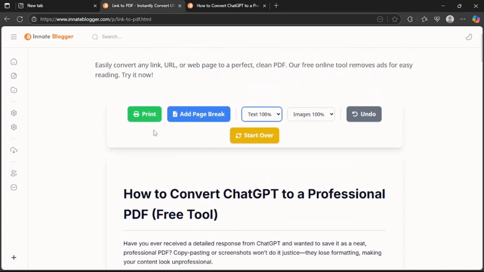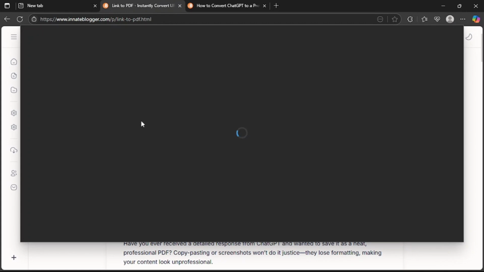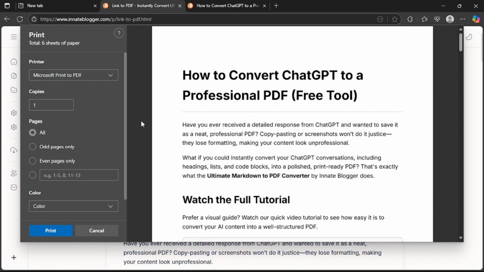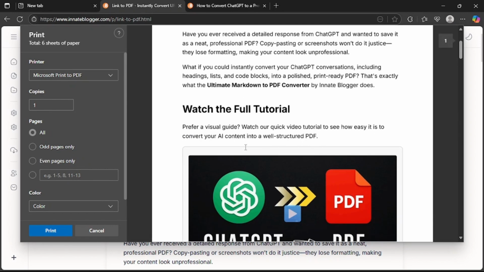Now let's click the Print button again and see the real difference. The print preview is now clean, professional, and perfectly formatted. It's a truly useful, high-quality document.